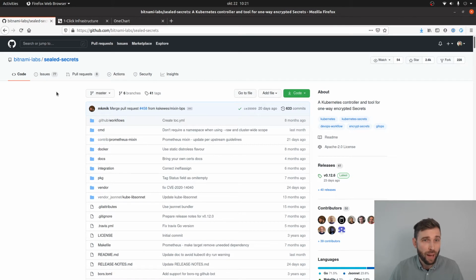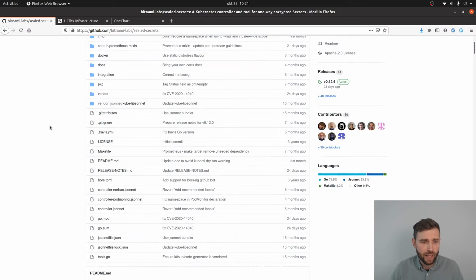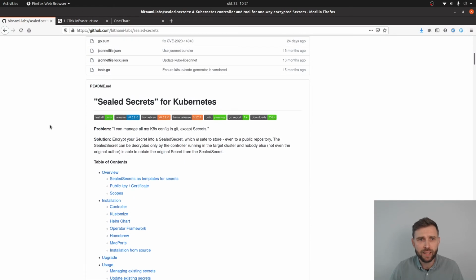So I'm going to use something called sealed secrets. It's from Bitnami, and the reason I like this solution is that, first of all, on their GitHub page there is a very simple problem and solution definition. I can manage all my Kubernetes configs in Git except my secrets. That's my biggest problem. And the solution is, you know what?